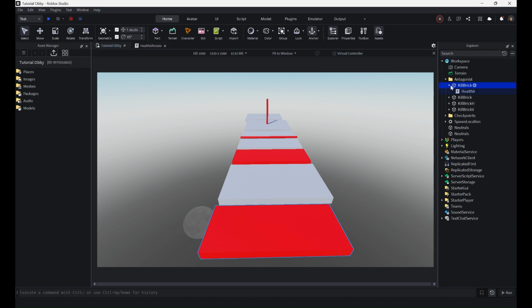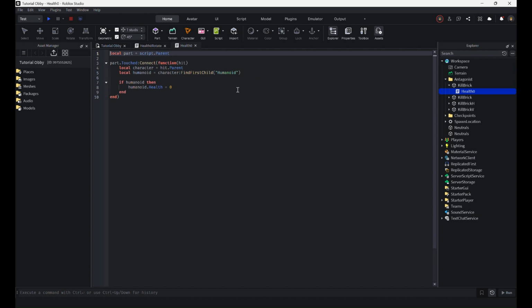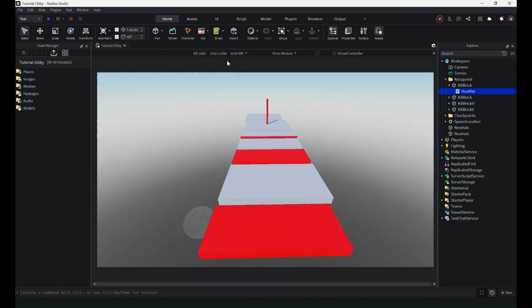So initially we just made our own script of health zero, but we're gonna migrate this to the collection service. This is the time wherein we put most of our code into one and then just use a tagging system in our game. So let's get onto it.